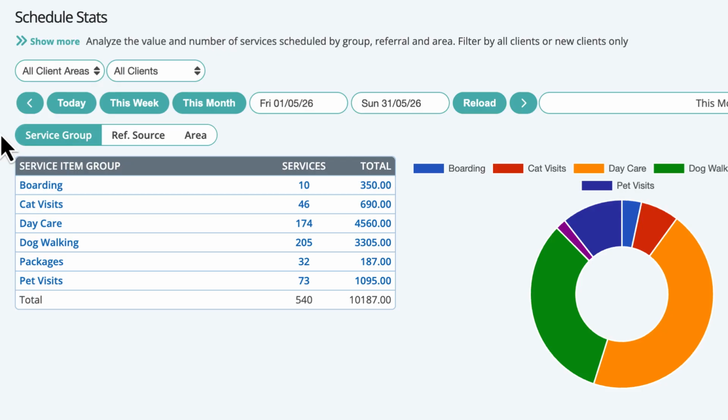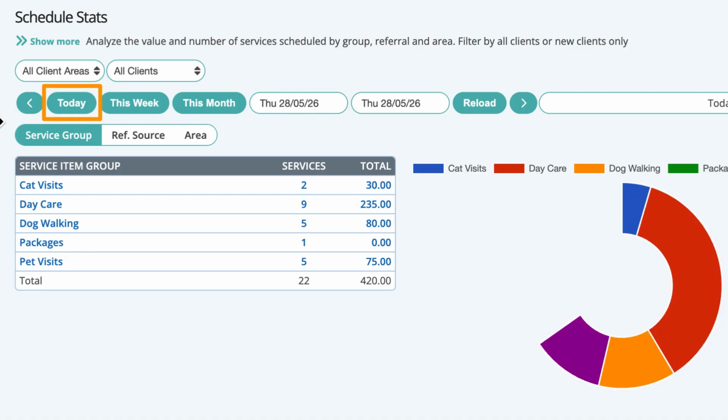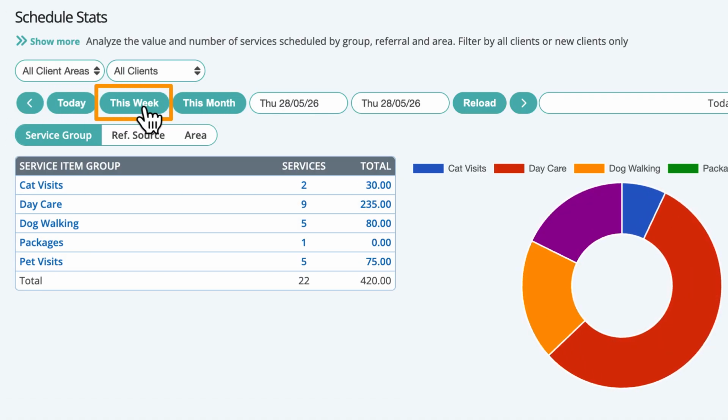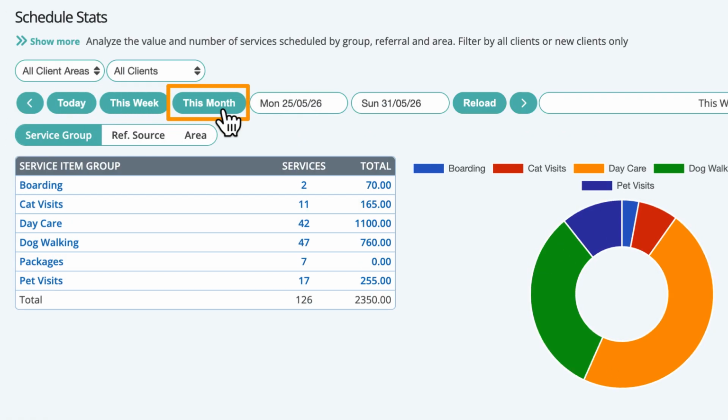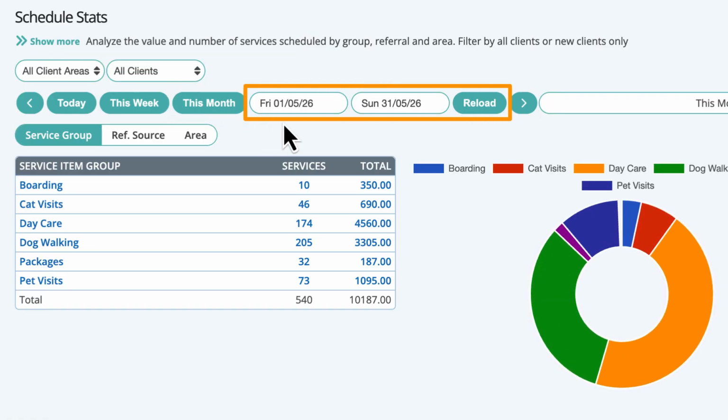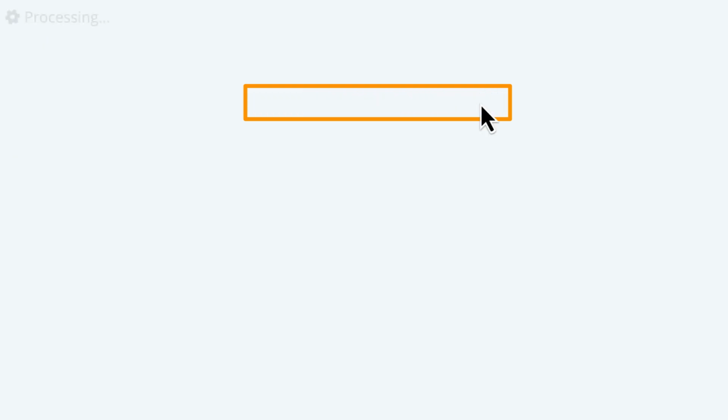First, select the date range you want to review. You can use the Jump To buttons to go straight to common reporting periods like today, this week, or this month. Or enter a custom date range. Then click Reload to generate the report.